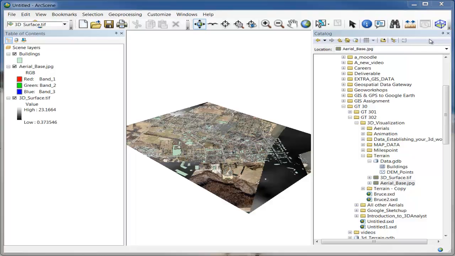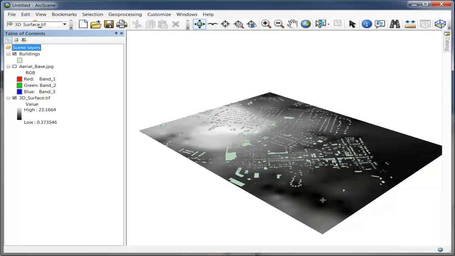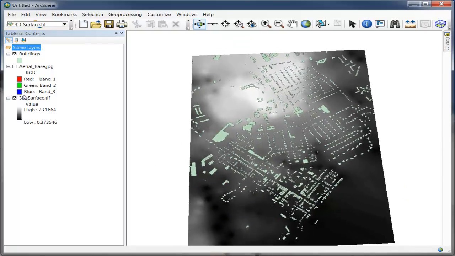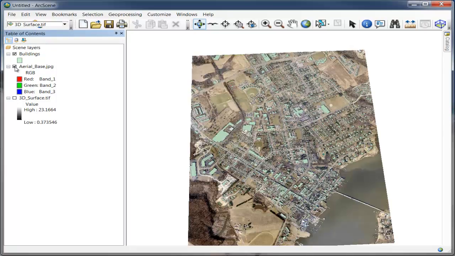All right, once you have everything loaded, the 3D surface that we're using is a result of some previous work that we did. We can spin that around and kind of see what's going on. You don't actually need to see the 3D surface. You just have to have the file loaded. So we can go ahead and turn that off. And then we'll go ahead and turn on our aerial image.